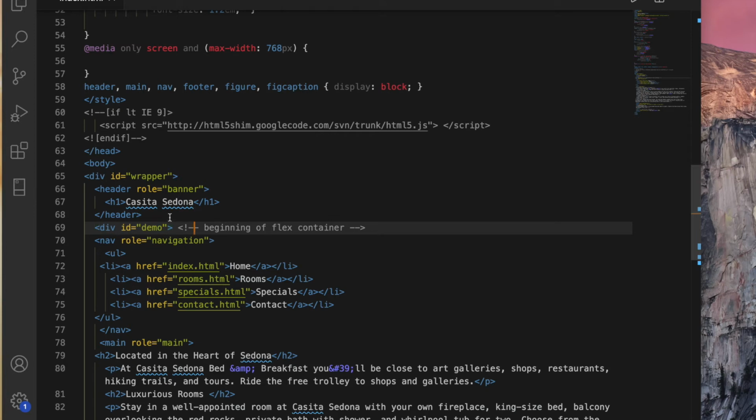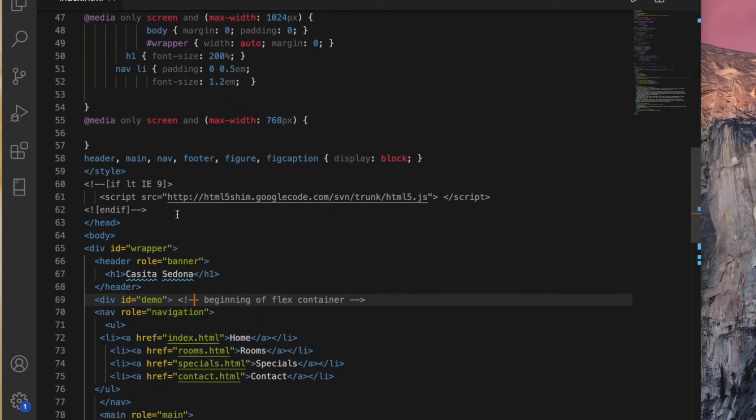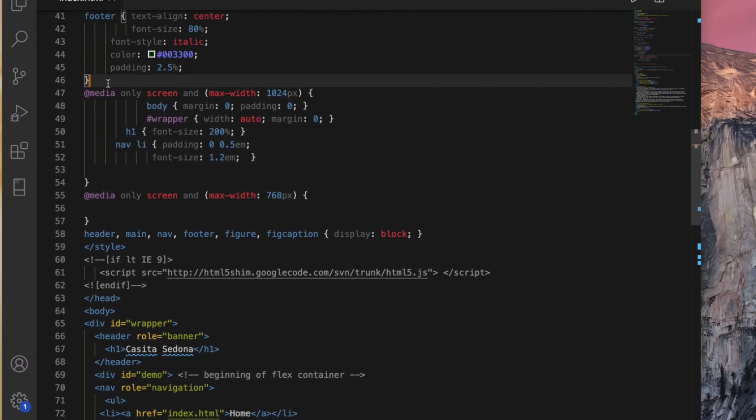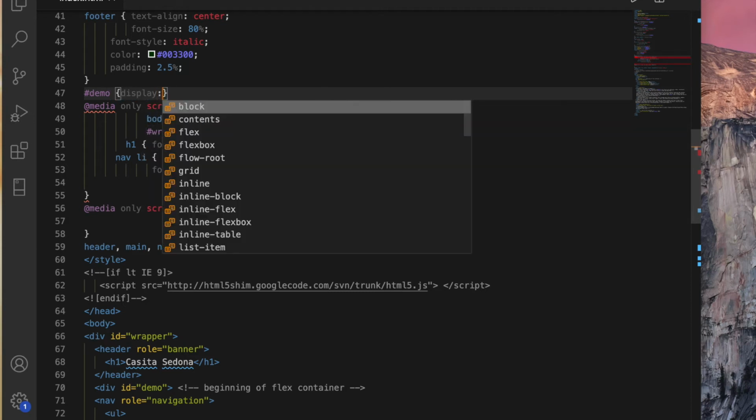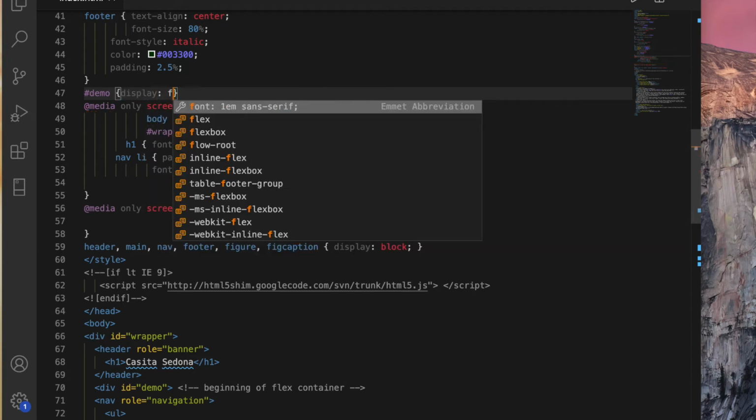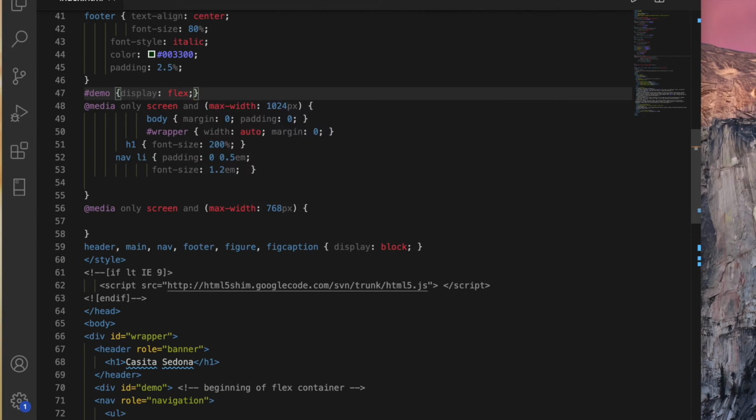Okay, so now let's go up to the CSS, and we've got some media queries. So I'm going to start right before those media queries. We are going to create an ID called demo and use the display property to start our flex container.